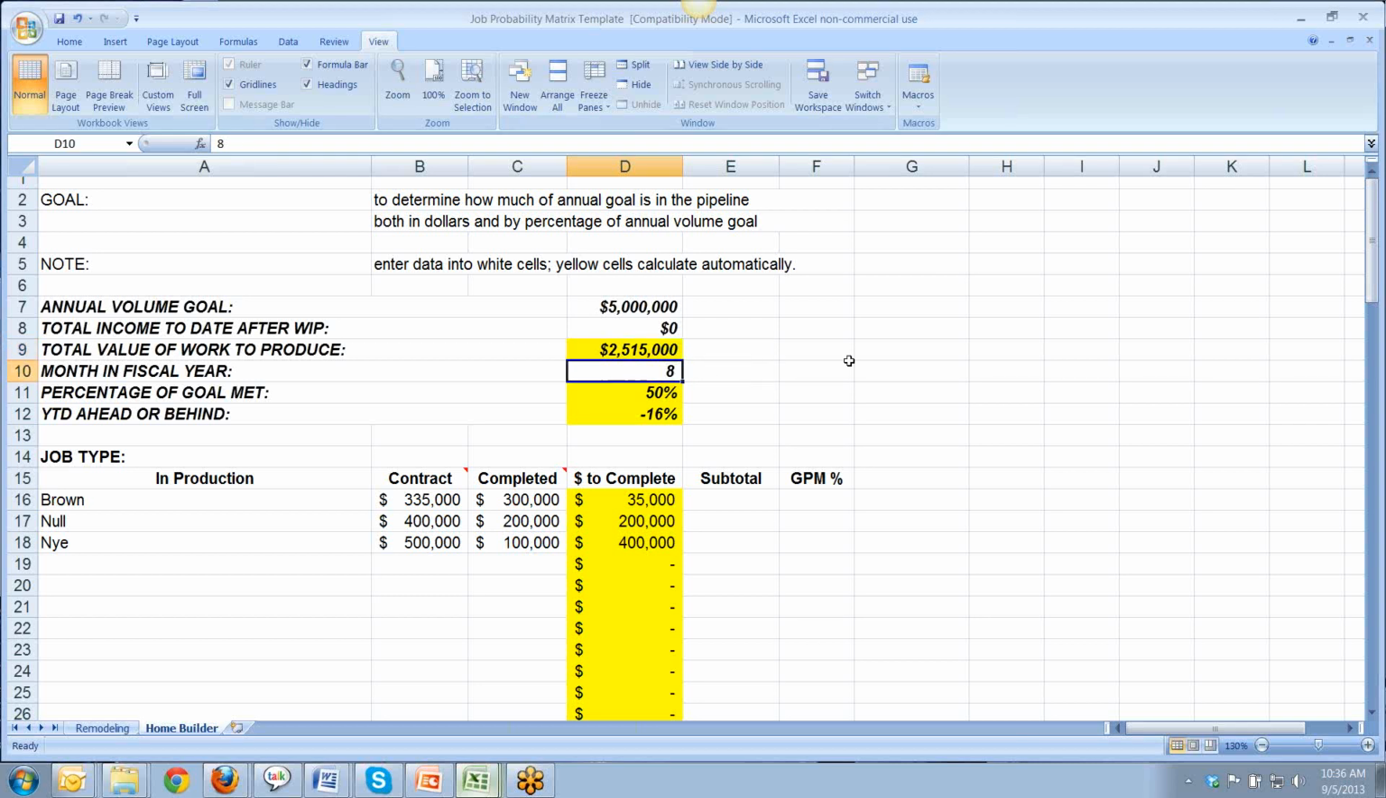I always need to put in the month in the fiscal year. Most of you probably have a fiscal year that matches your calendar year, January 1 to December 31st. So right now, for this particular example, we're 8 months into the fiscal year, so we're in August. We move into September. Once we complete September, we're 9 months into the fiscal year. And this will automatically project the percentage of the goal met, and will also calculate year to date: am I ahead or am I behind, based on what I've booked in production and what is also in the pipeline.